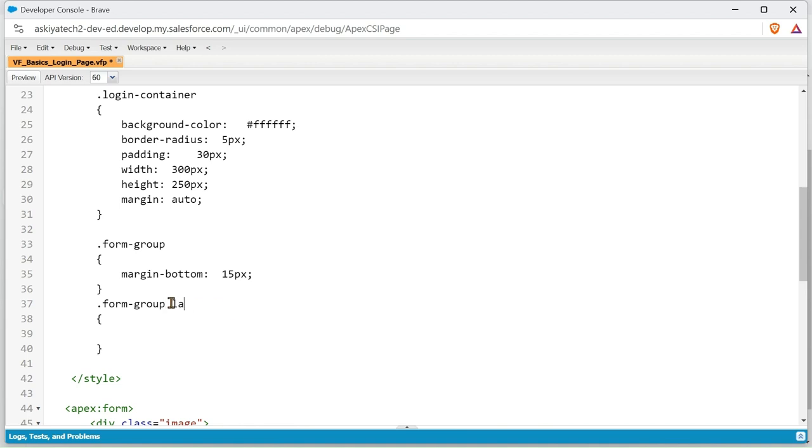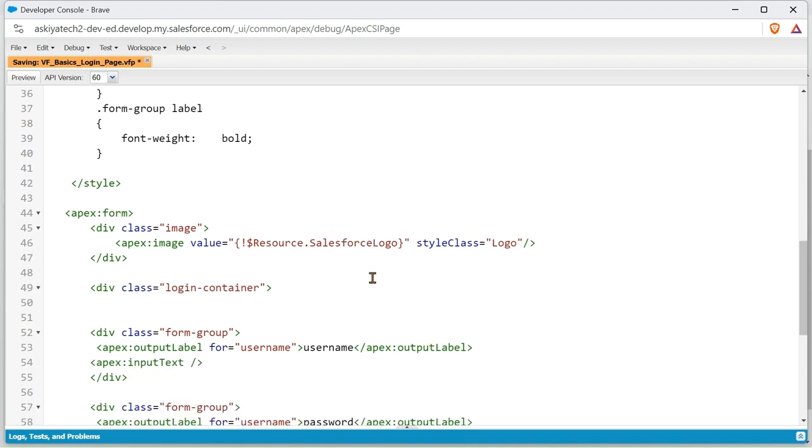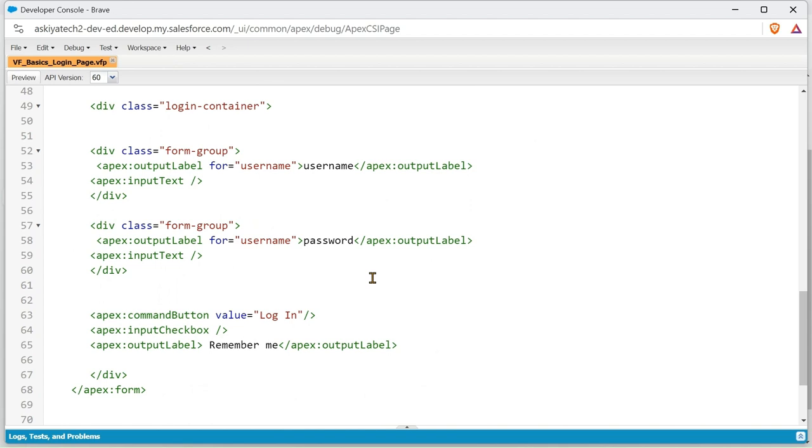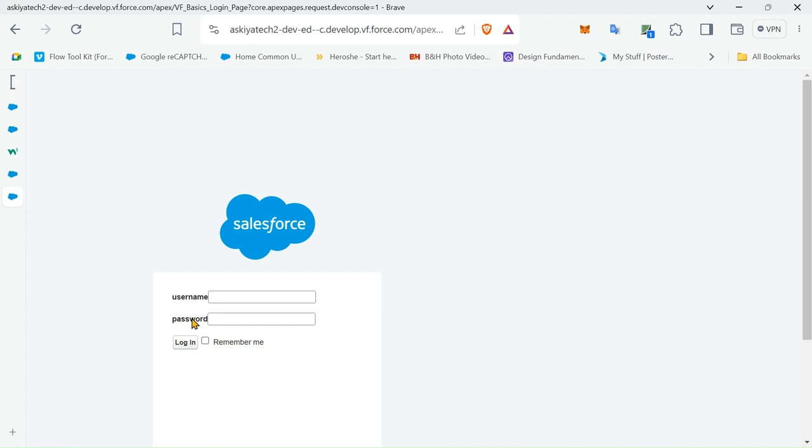Okay, this form group, let's look for the label, the username and the password. So I'm going to make it bold, which is the font weight. If I need anything for it, I'm going to W3Schools and check. I'm going to be using a bold text. So let's save it. So we have it bold.